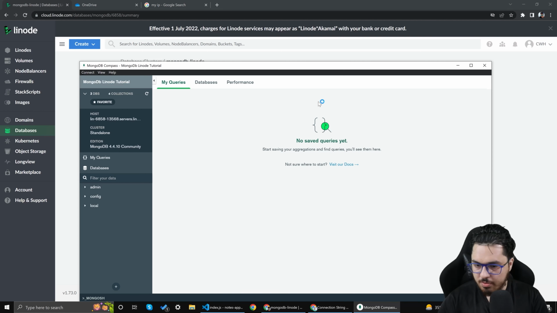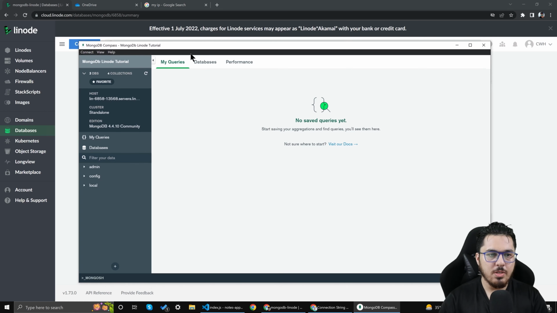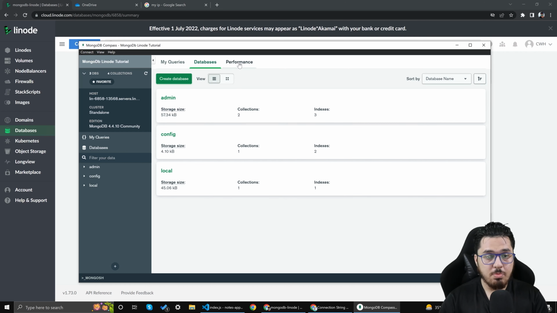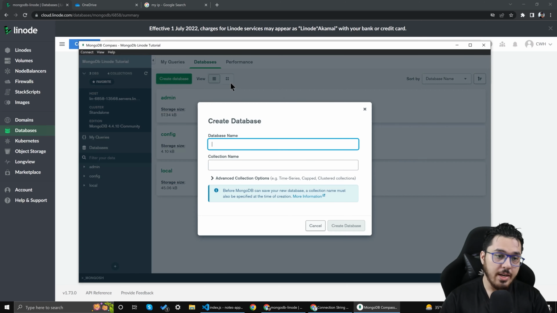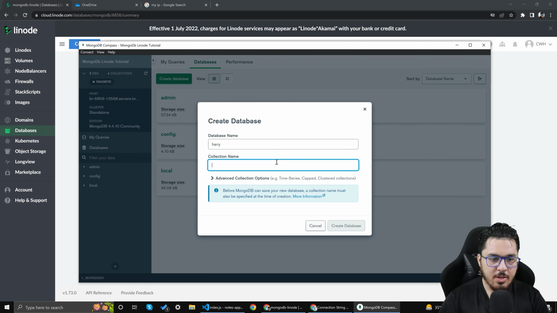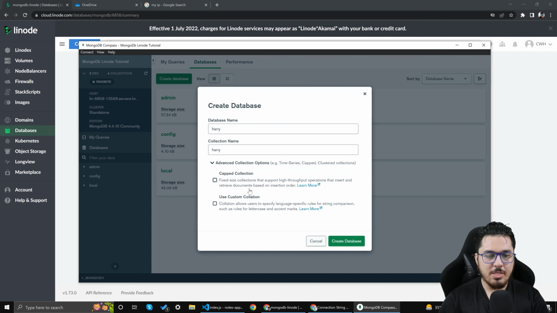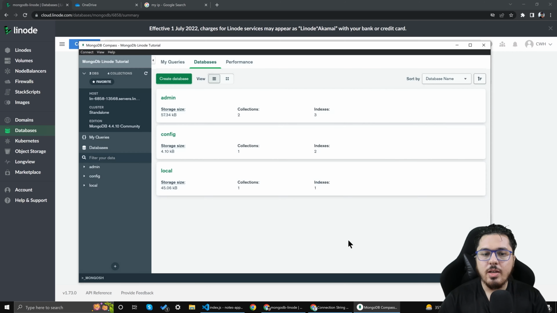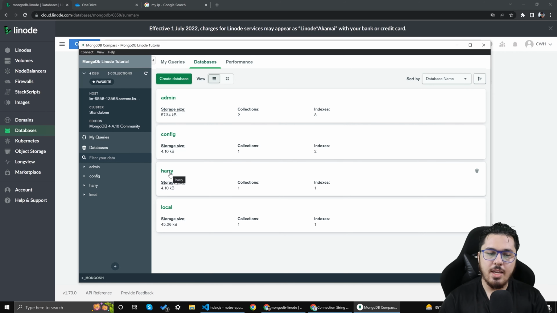Okay, now if you have never seen MongoDB Compass, you might get overwhelmed by what queries are, databases, performance, what are all these. But I'm going to show you what all these are. So all you need to focus on right now is databases. Click on databases and let's click on create database. Let me call this database Harry, and let me call this collection name Harry, because we need to create a collection in order to create a database. And I'll simply click on create database, and you can see that this Harry has been created.